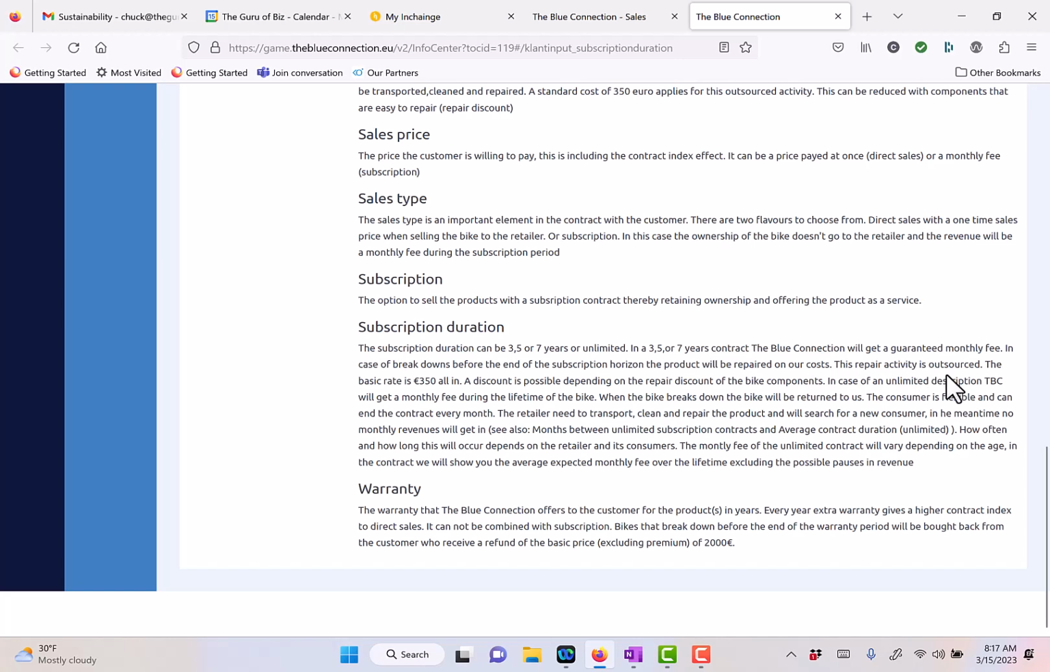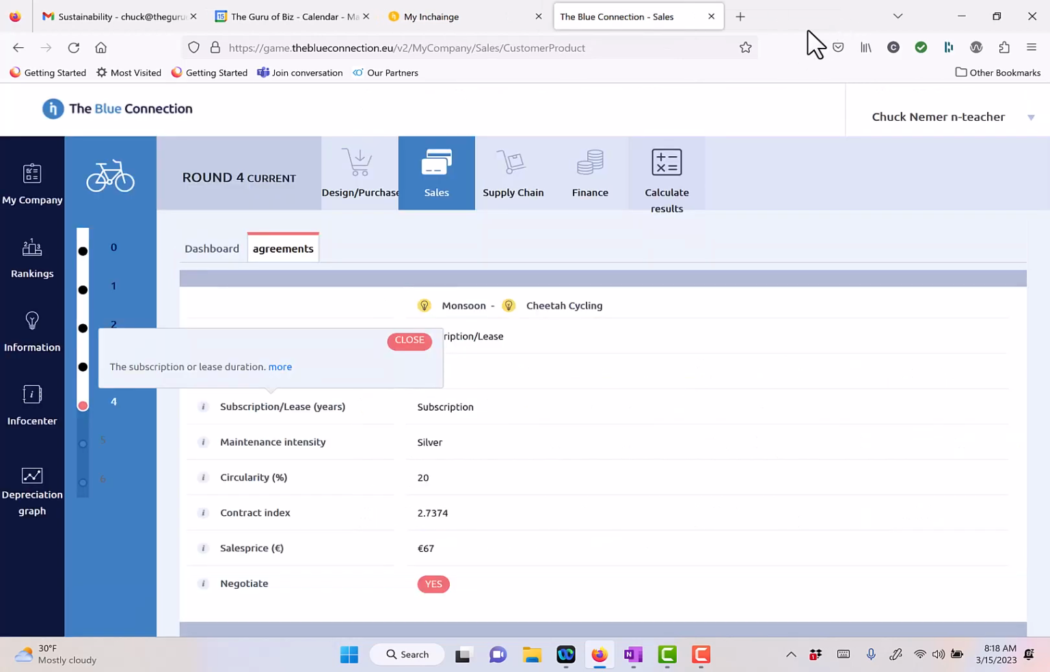Okay. If it's an unlimited subscription, we'll get a monthly fee during the lifetime of the bikes. The bike breaks down, gets returned to us. They can end the contract every month. We need to transport, clean, and repair, so we'll get no monthly revenue. So we'll take a look at that. Okay, so that's something for you and I to think about as well. But those are available when we poke the eye. Like I said, we can also do maintenance intensity if we want to as we look at that.